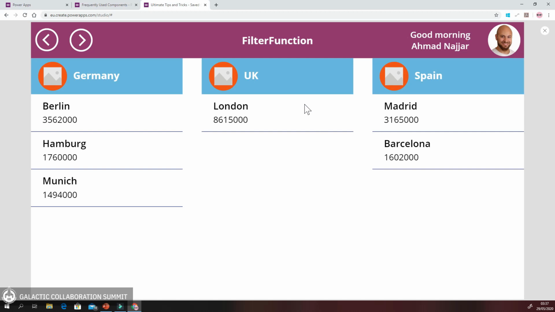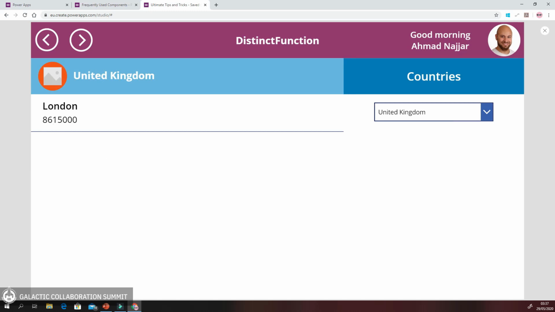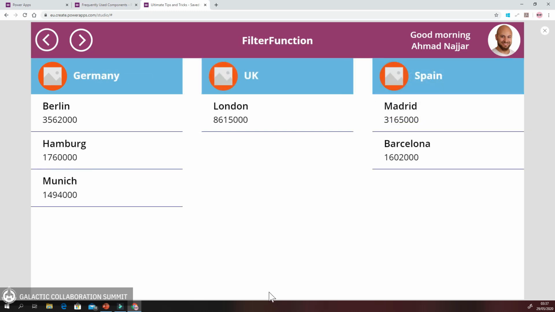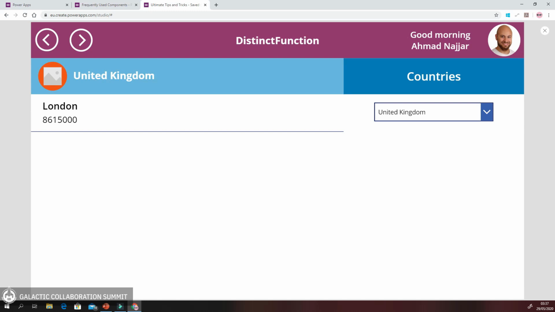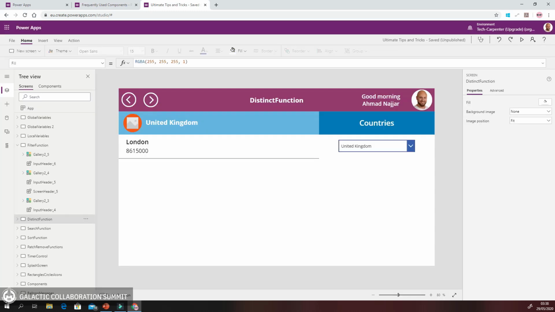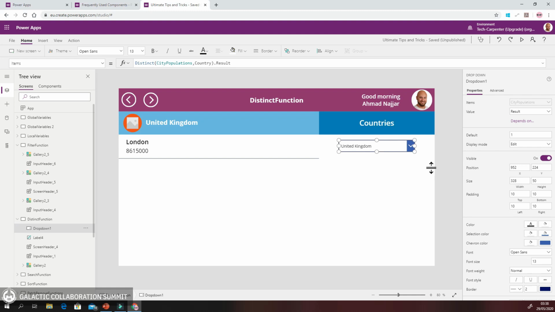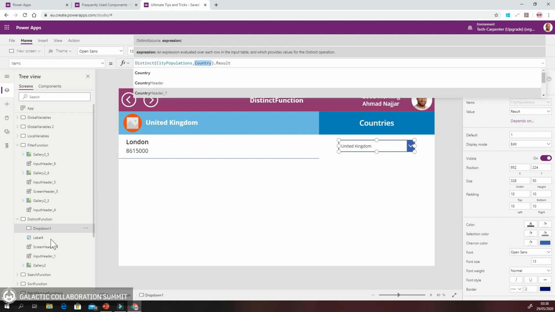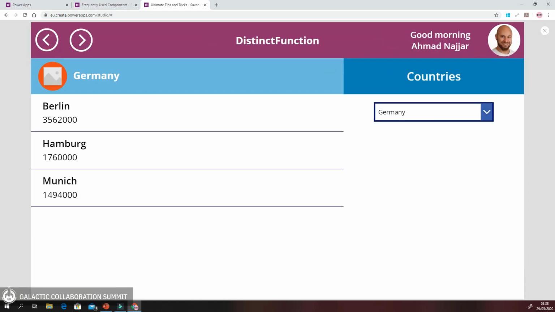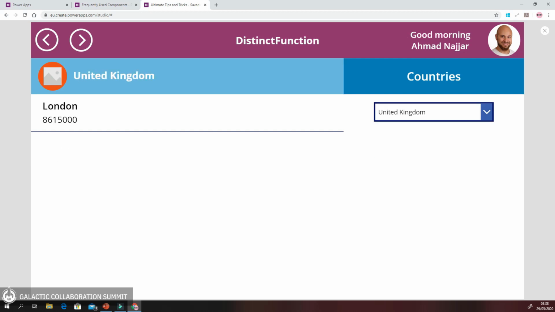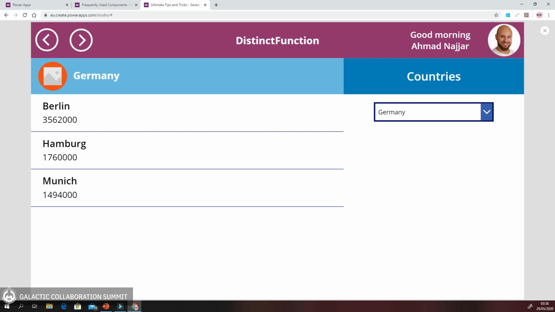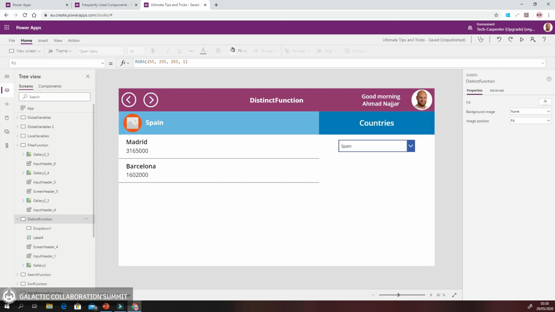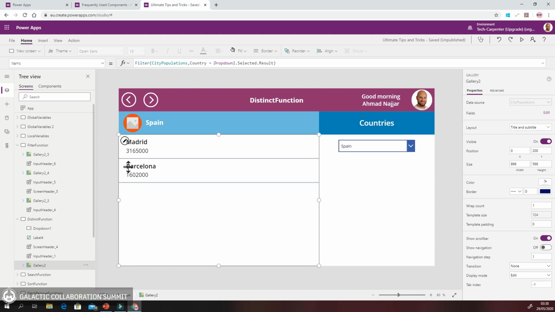But we want to be more intuitive in terms of filtration, so we could use the distinct function here. What I did is I used the distinct function and collected all the countries, because apparently inside of the data set the countries are repeated, and I don't want that redundant data shown inside of the drop-down list. If you look into the drop-down list, you will see that it's returning the distinct of city populations, then country, and then returning the result, which is basically just the countries. And I could just filter the countries based on that, passing whatever I select here into the gallery. So I'm using both the filtration and the distinct function.